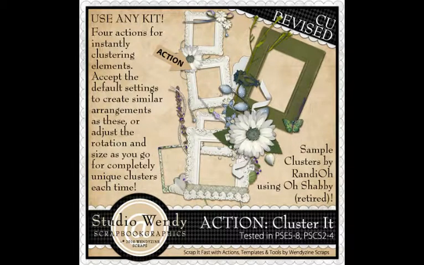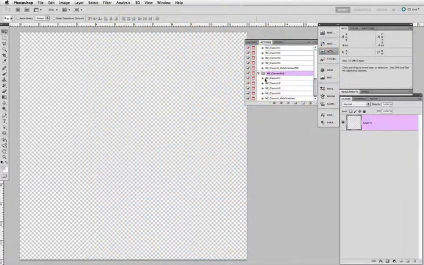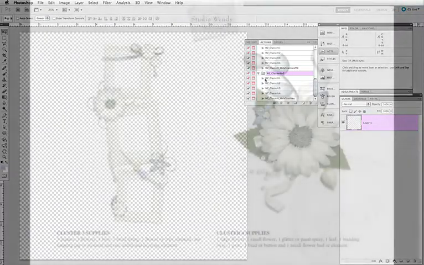Today I wanted to show you how to use the new and improved version of the original cluster set of actions. You'll see here in the palette that there are 4 different cluster actions that create a slightly different style of cluster, and you'll see that we have a hide shadows action. And I'm going to run through each one of these rather quickly to show you how it works.